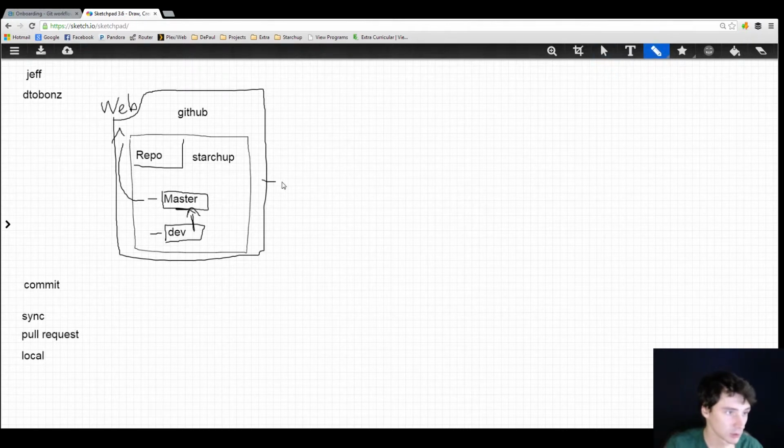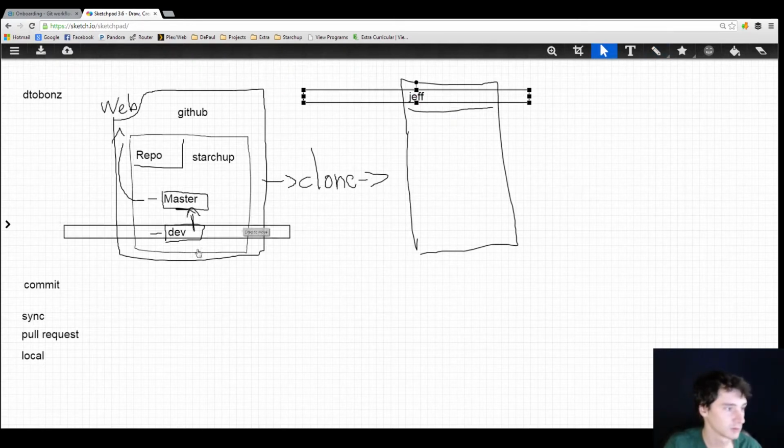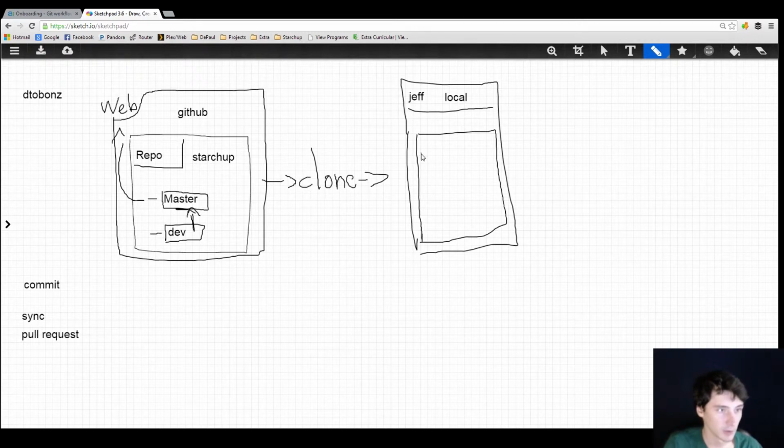You actually need to sync this to your local. What you do is you clone. It's called cloning: git clone and the repo, and this puts it onto your local computer. Let's call this Jeff's local. Now I have a direct copy, a duplicate basically, of the repo on my local, in the exact state that it was in when I cloned it. That's important. Whenever you clone something, you get the state that it's in at the moment that you clone it. So right now, I've got the repo, I've got the branches, I've got dev, I've got master.